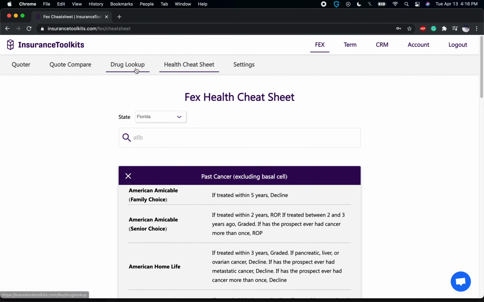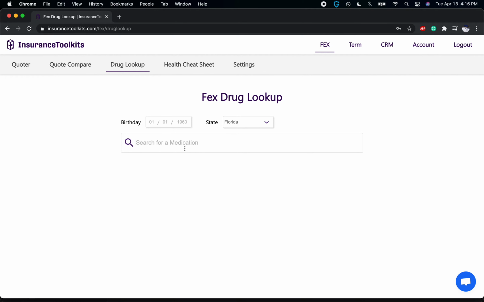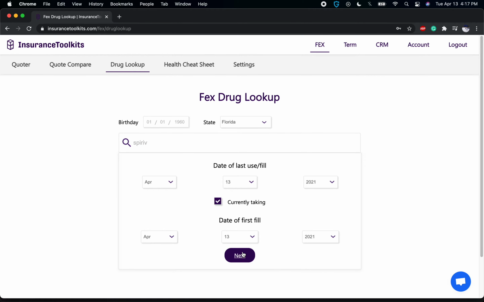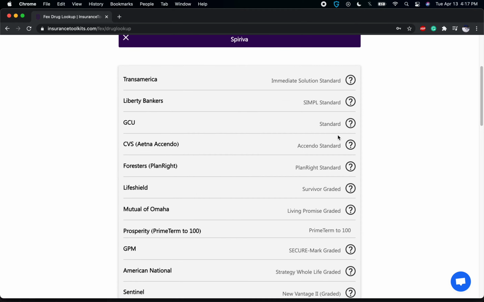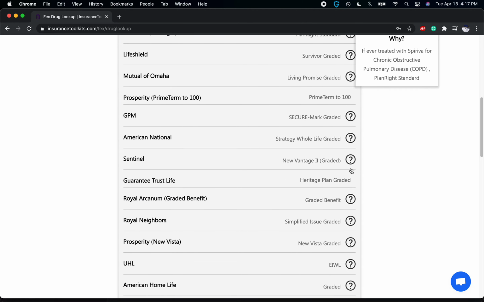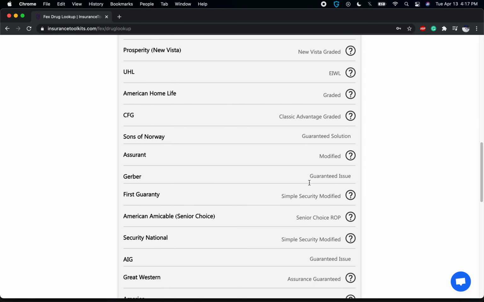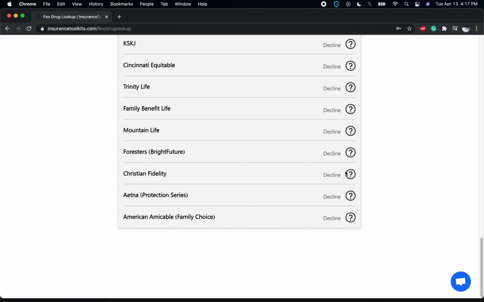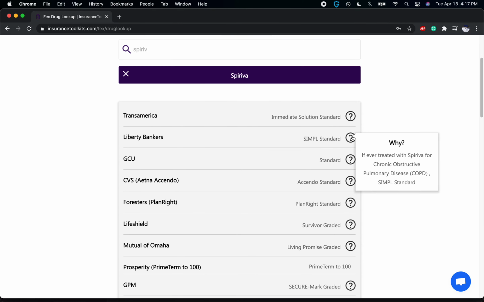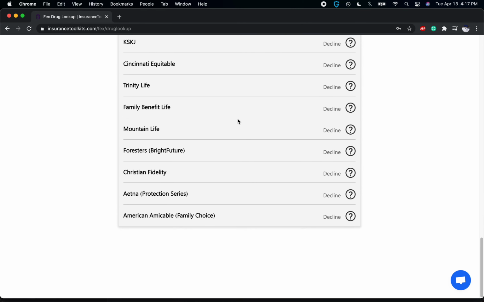So next one we'll take a look at is the drug lookup. So drug lookup, again, you can just do the drugs on the quoter, but if you just want to look up one medication quickly, we'll do an example here. I'll put in Spiriva, say COPD, and it'll pop up the companies again with that Y button in order of preferred, standard, gradeds, modifieds, etc. Now, if a carrier is excluded, it'll say decline, or if it's not offered in the state that we selected up here, it'll say decline as well.